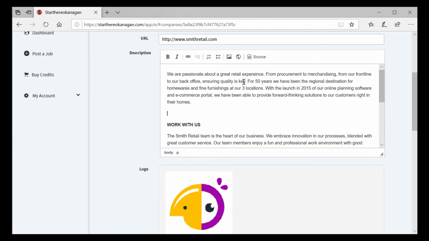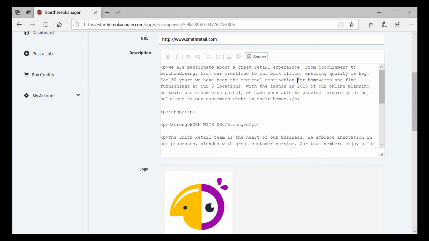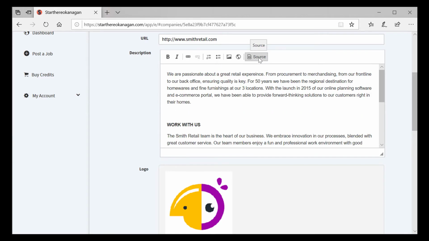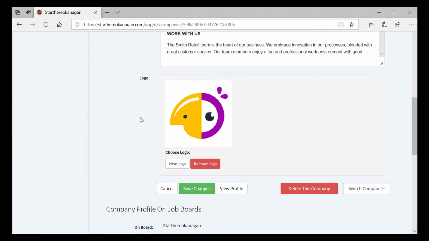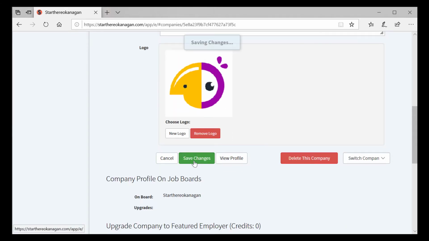Or if you're a little more into the programming and coding, you can actually move into viewing it in that format, and you can code directly in HTML. Your logo is present here, and we recommend regularly saving your changes. Viewing profile will open a window which will allow you to see what your company profile is looking like as you're working on it.